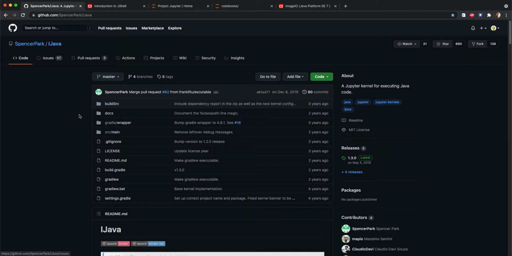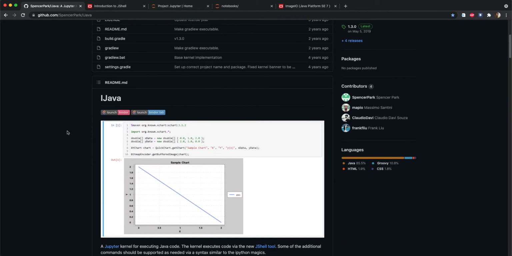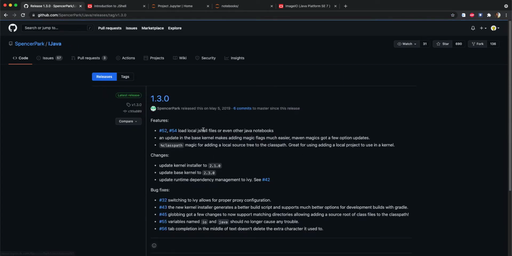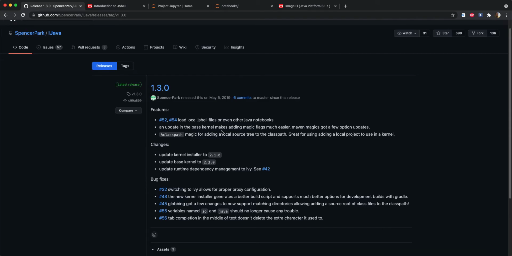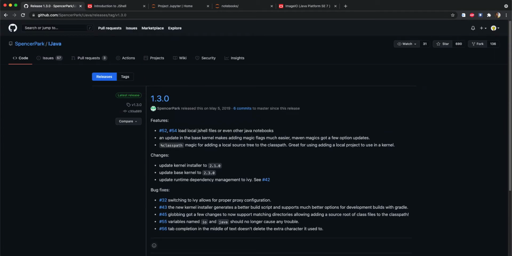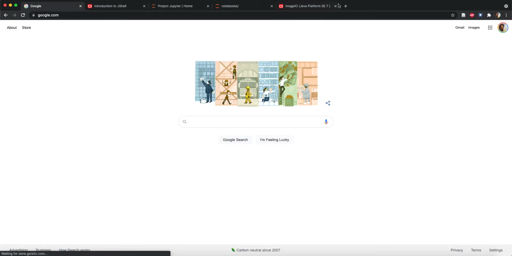We need a Java kernel for a Jupyter Notebook, and all you need to do is go to this IJava GitHub repository, and then go to releases and download the IJava 1.3.0 zip, right? You download it, it's a zip, you unzip it, and when you unzip it, it creates an IJava directory.